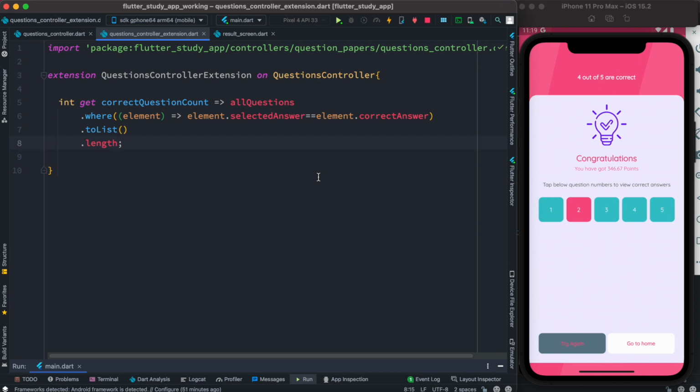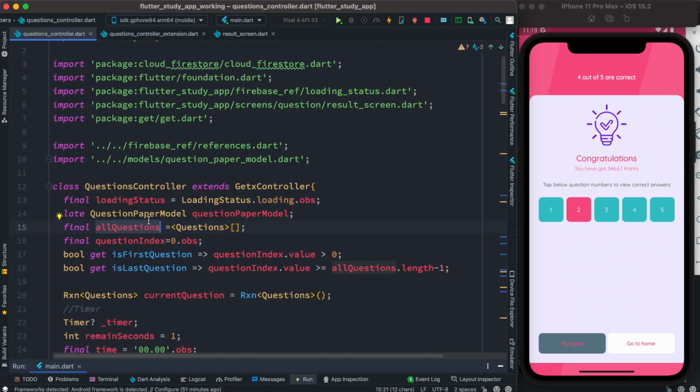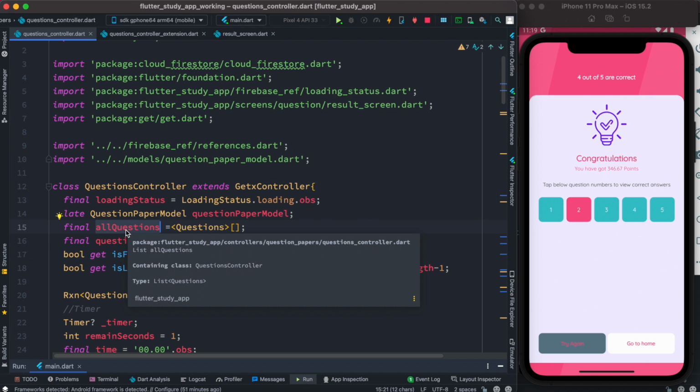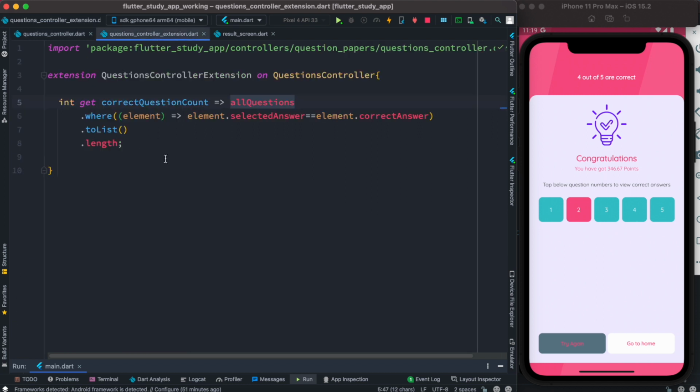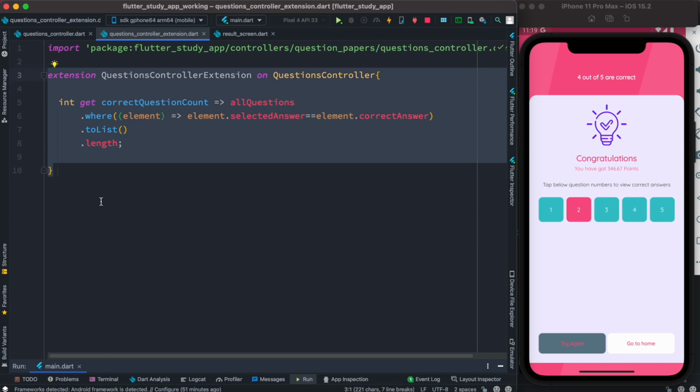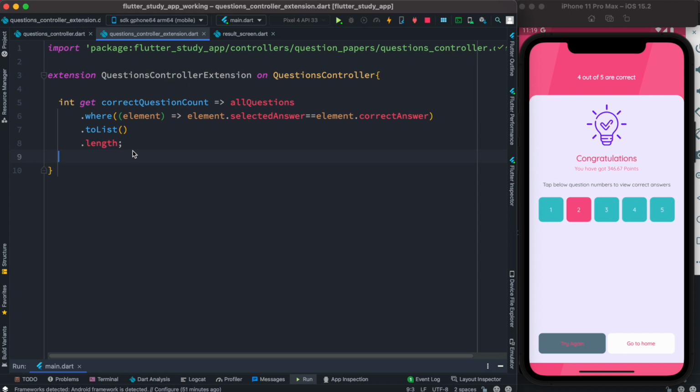So you see the magic happened. We accessed all questions, and whatever underlying properties, methods or functions it has, we'll be able to access all of them, and based on that, if we do something new, we're going to save it in a variable. So this is what we could do inside an extension. Hopefully it makes sense.